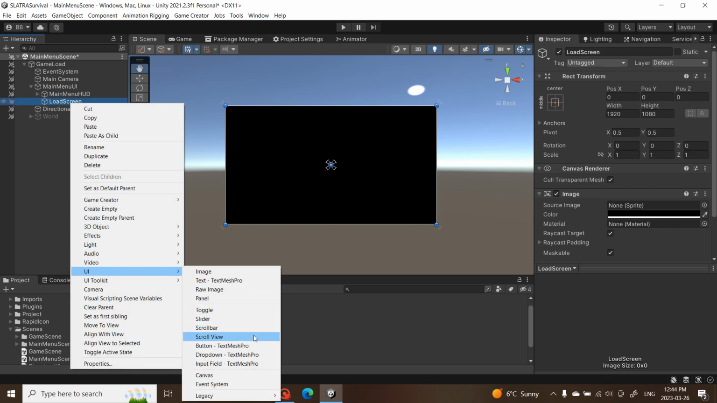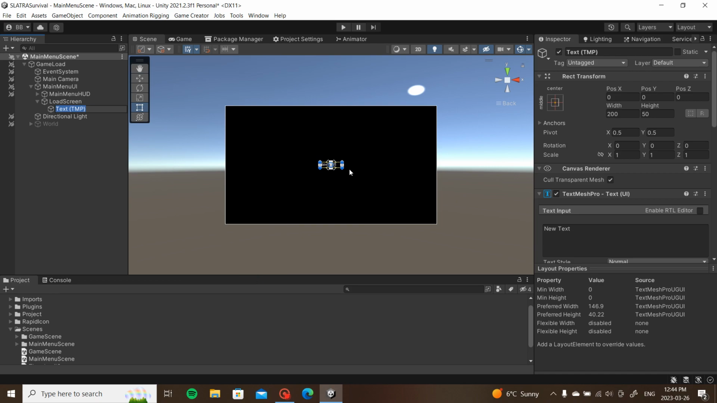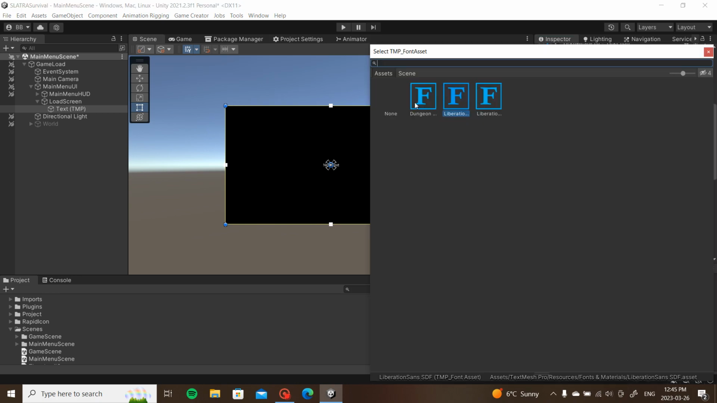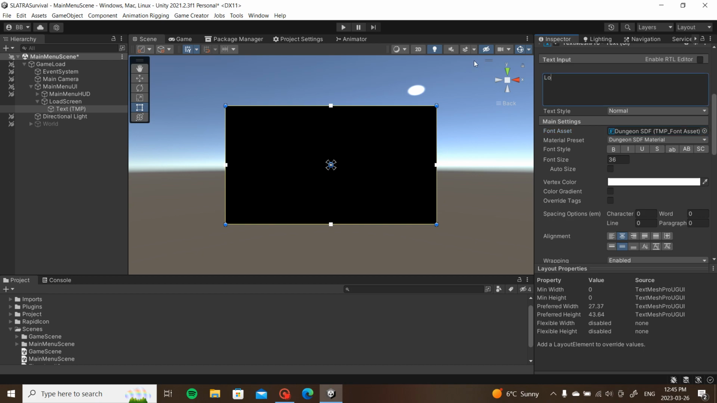Create a text in there. Make that big too. We're going to center it out. Add your custom font if you want. We're going to write in loading.